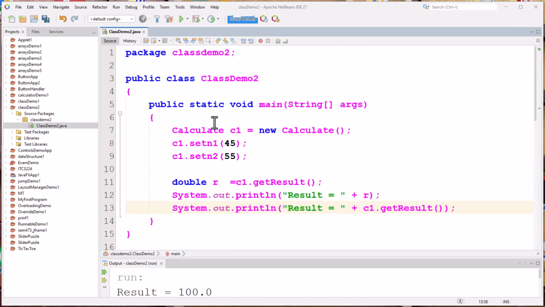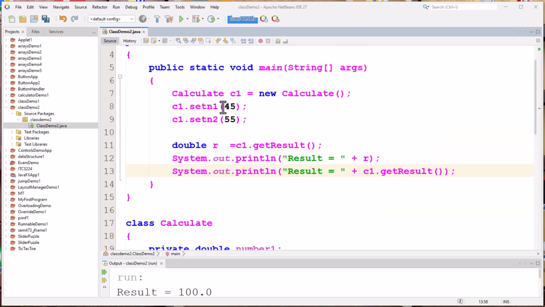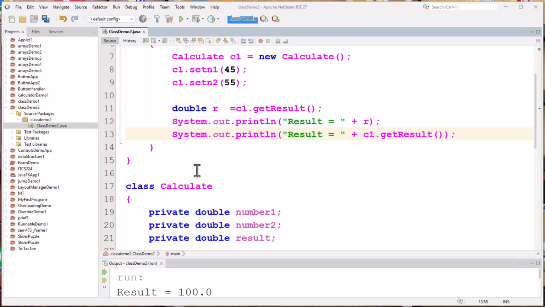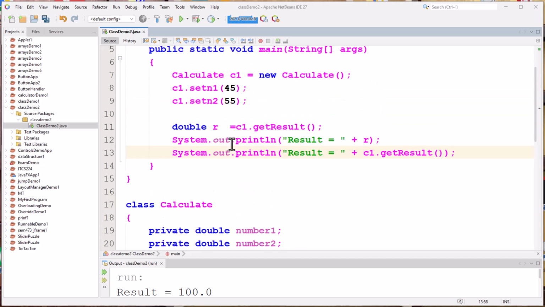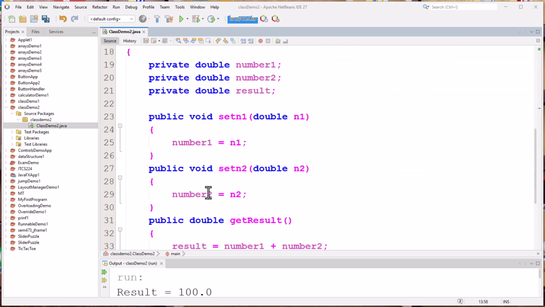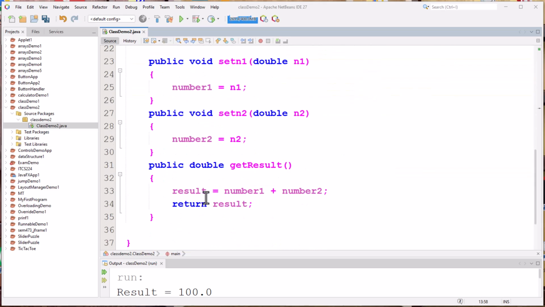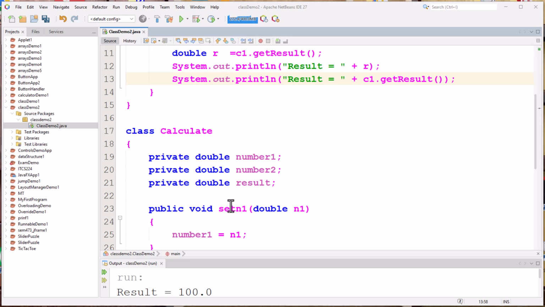Okay, the next topic is constructors. Now you see here, to assign these numbers to the class variables number 1 and number 2, we had to call the set n1 and set n2 methods. Now we can do without calling these methods. We need to have a constructor.